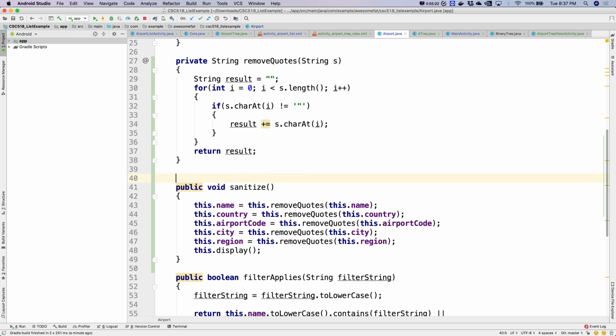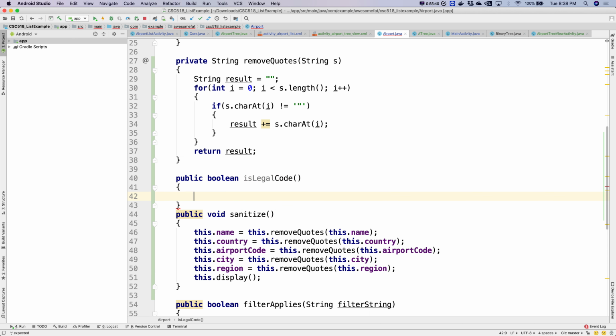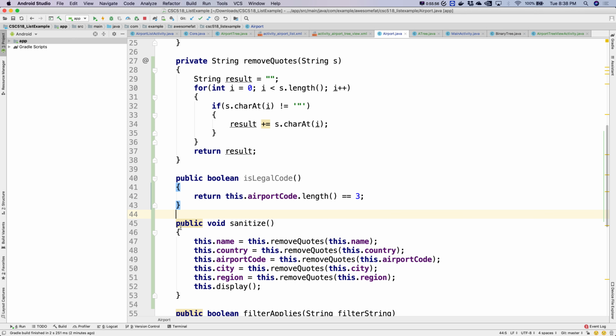Okay, so we'll ask the question: public boolean isLegalCode. We will return this.airportCode.length equal to 3. Okay.